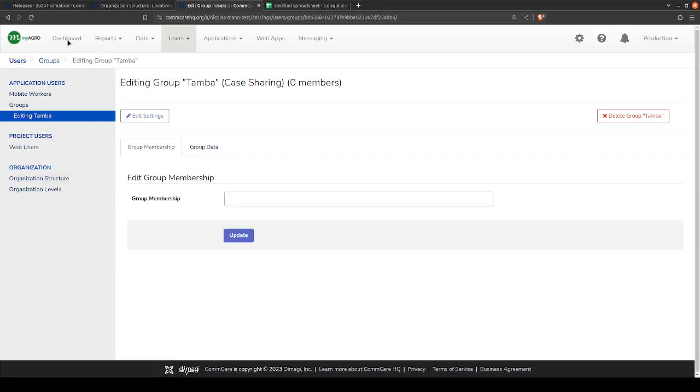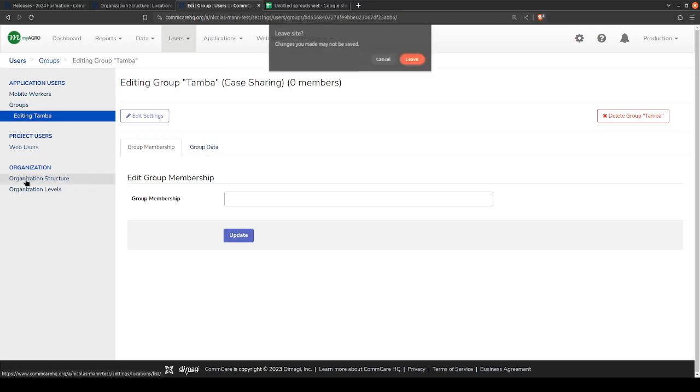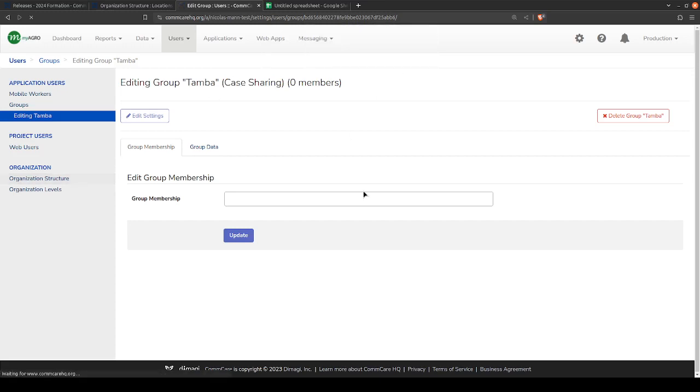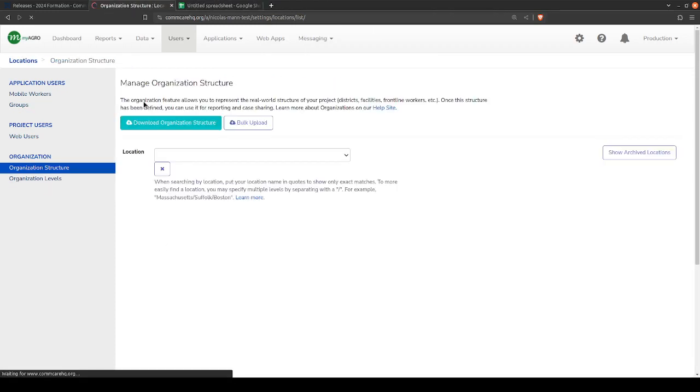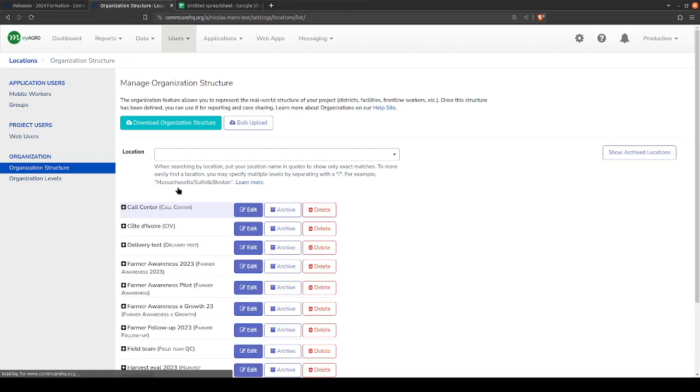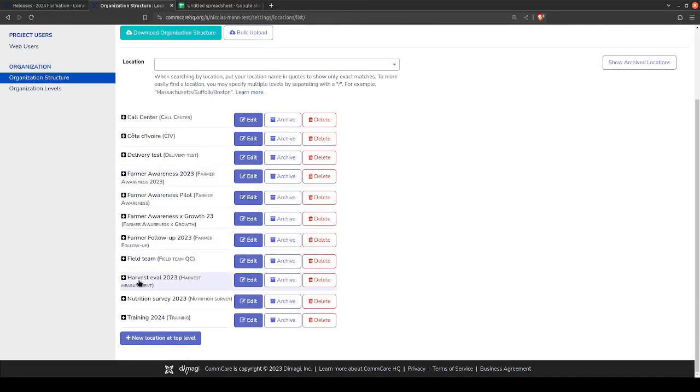I actually have not been using this group system, but there's another way to do this case sharing concept, which is called organization. So here, organization structure. If we check that out, oh, I already had it open here. Here, you can set up your own little hierarchy.